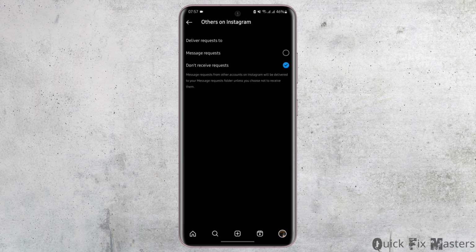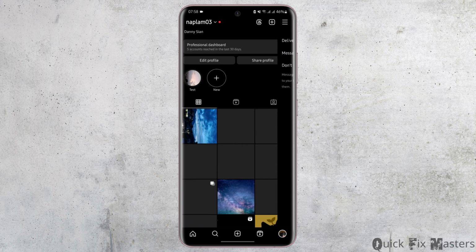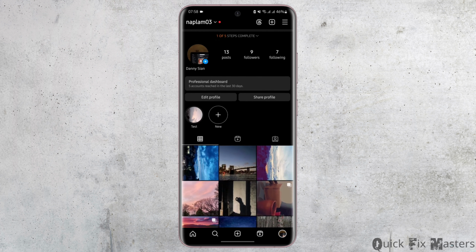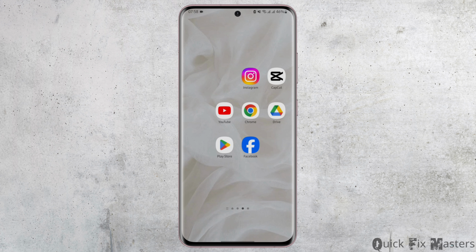Now you might have this on don't receive requests. Now go ahead and tap on message requests. As you do so, message requests from other accounts on Instagram will be delivered to your message request folder unless you choose not to receive them. Once you do so, refresh your page and that will allow everybody to send you message requests on your Instagram account. That is all for today's tutorial.